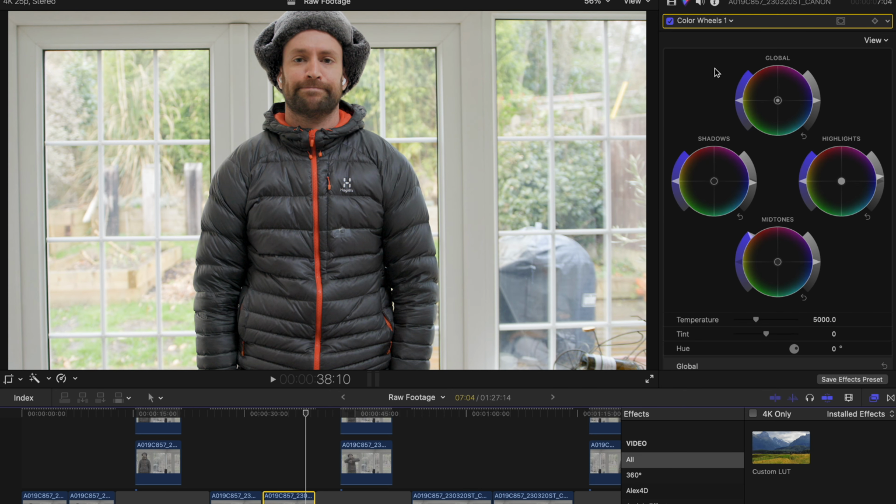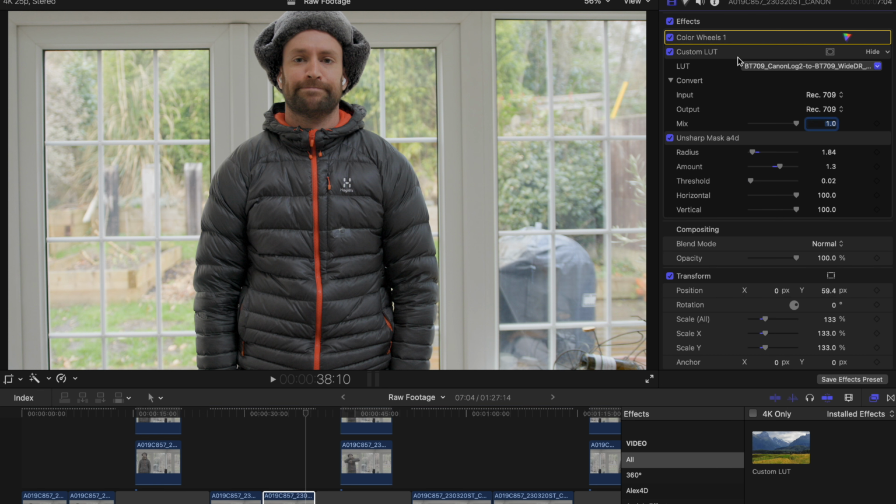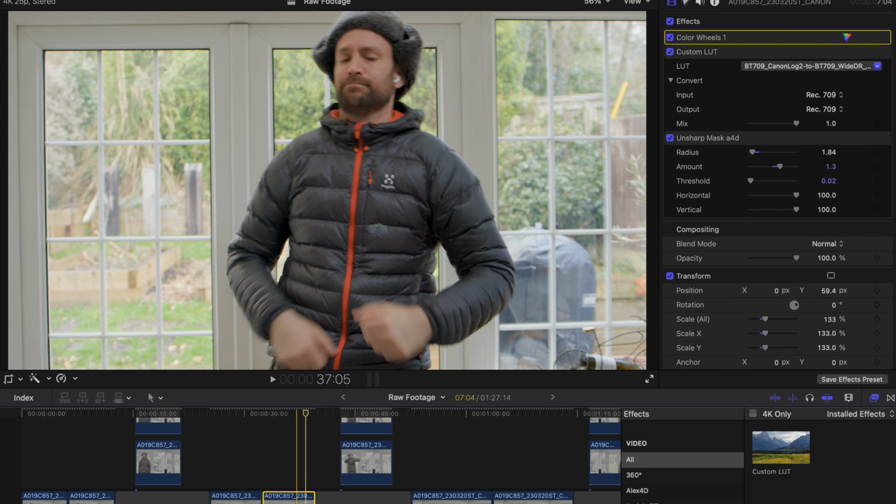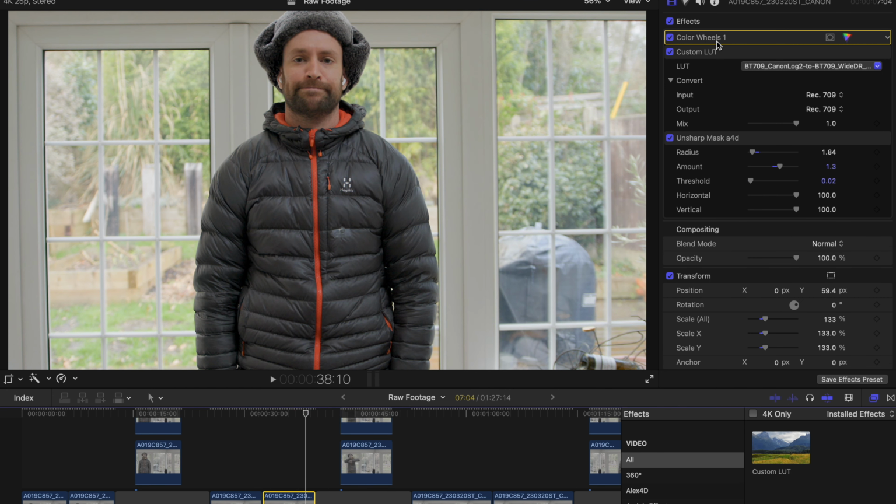You still do have the flexibility of a raw file. It's just much faster. So that is the official Canon LUT, Canon Log 2 to BT709 wide DR. That is available from the Canon website. I'll put a link to that in the description. And the process is simple. You go custom LUT, do your grade, color wheels for a little bit of fine tuning, and then add a touch of sharpening.